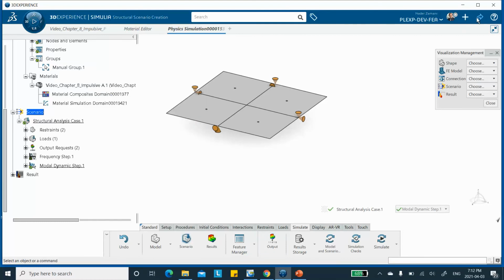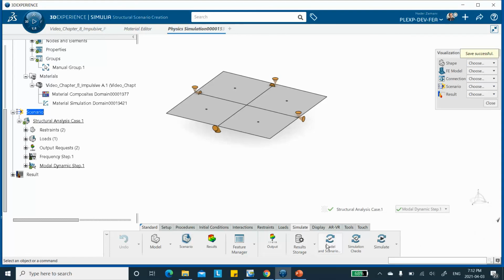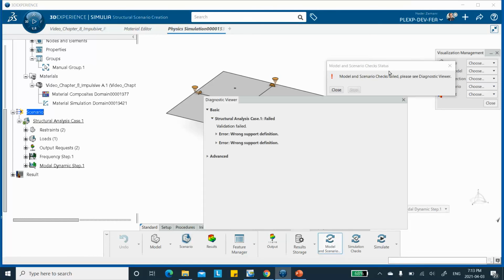Before we run it, we're going to save this. It is a good idea to go and do all these pre-checks, so model and scenario check. Let's see, something is wrong here, and I know exactly what happened. Now, I've said that repeatedly in the previous videos, and I have it in the book.